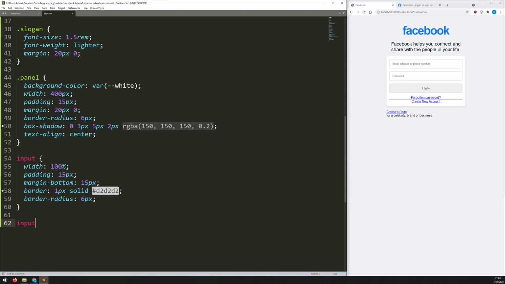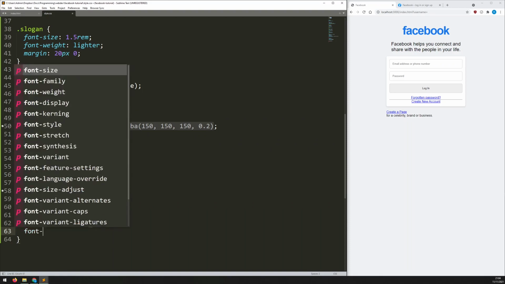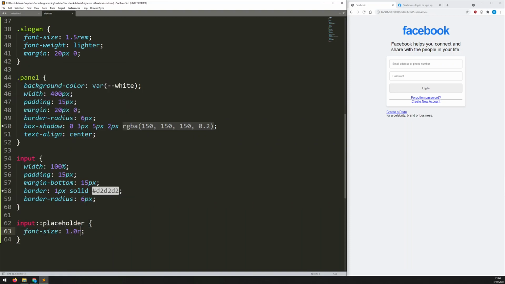So I'll go into the input, and then I just add 2 colons and say placeholder. So now I can style that. I can change the font size, and I'm going to set it to 1 rem. And there we go. It's gotten bigger and it matches what's going on there. So that's fine. Now what else happens?